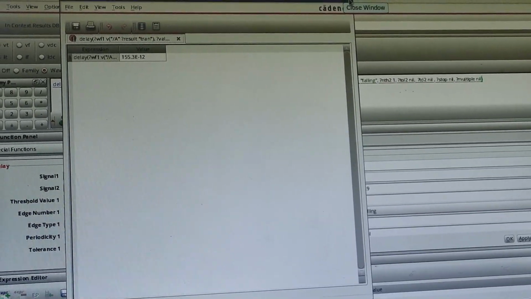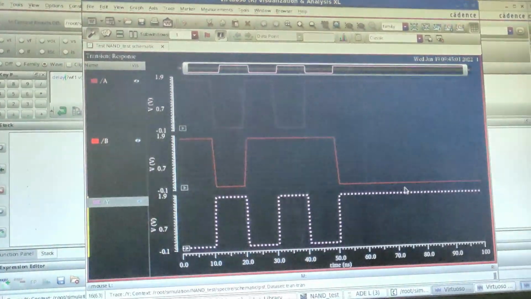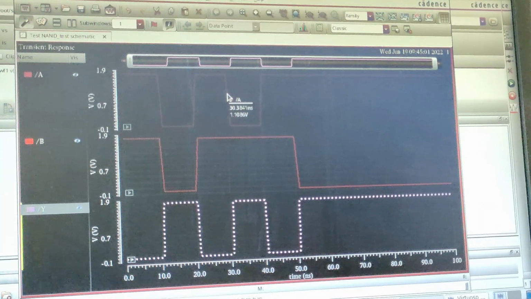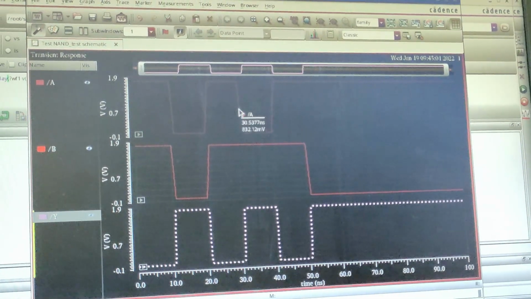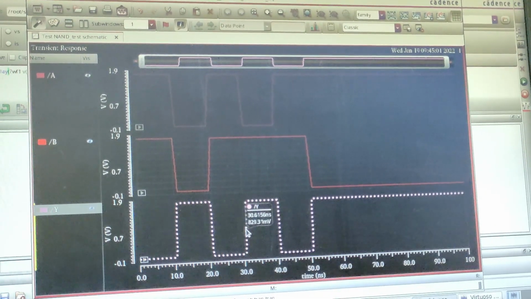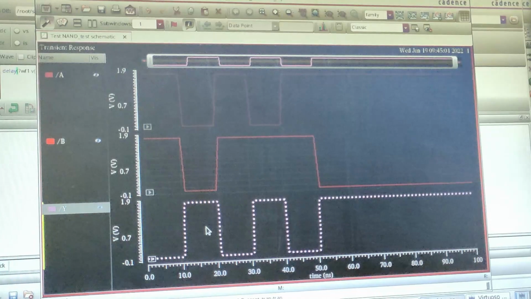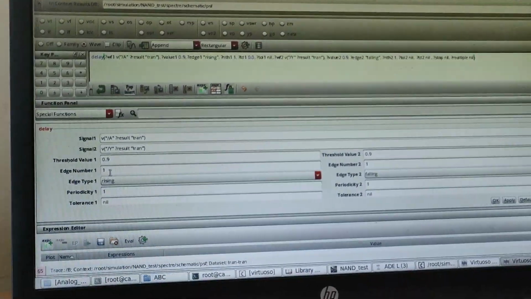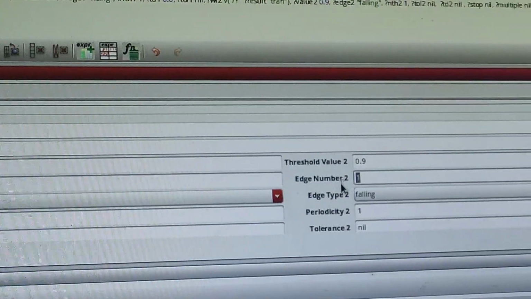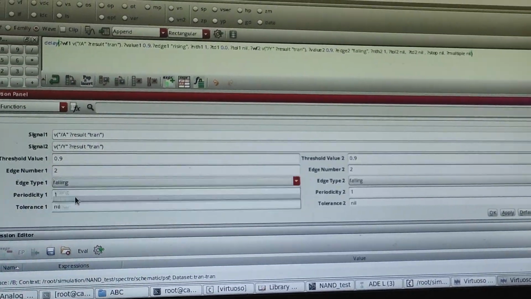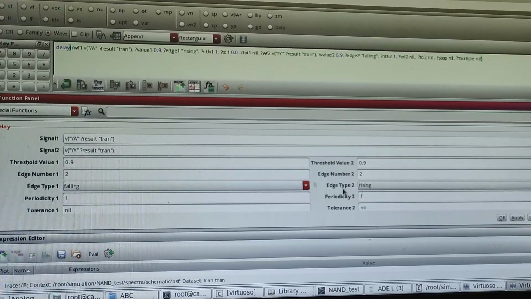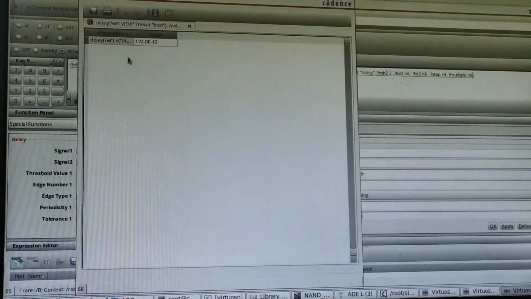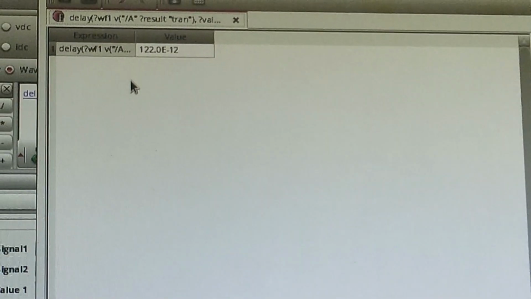Then for the remaining 2 combinations, to calculate the delay, observe the waveforms here. This edge and this edge we need to consider. This edge is edge number 2 of falling kind. This is the first falling, this is the second falling. Whereas in the output, we have to consider the respective edge. This one is rising, and it is edge 2 of rising type. Therefore here we need to make the edge number 2, and the edge type for input is falling, and the edge type for output is rising. Clear the buffer, apply this, and evaluate the buffer. It's going to give the delay as 122 picoseconds.